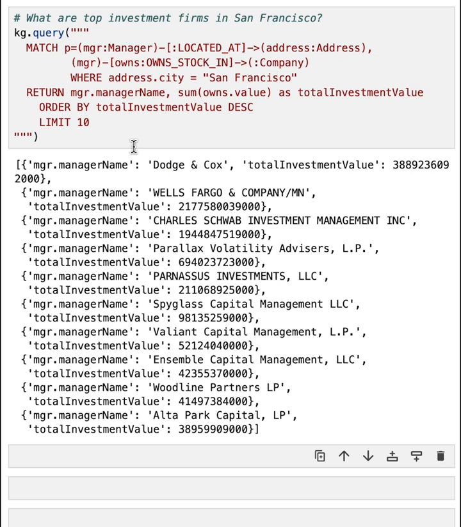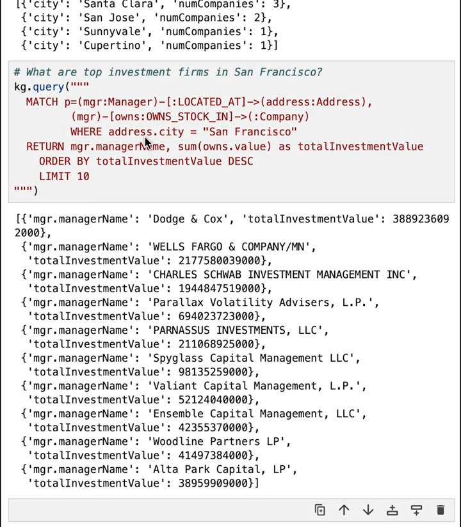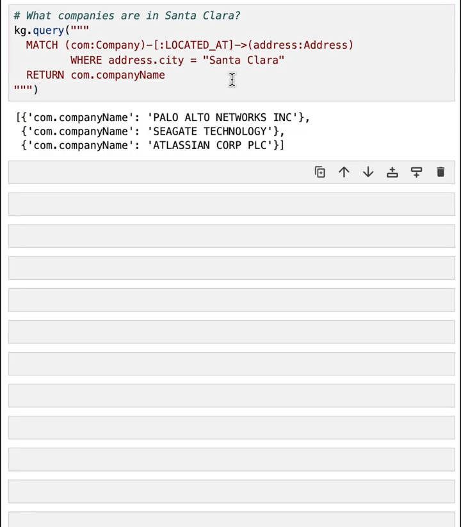Okay, some of these names you might recognize. Some of these are pretty unique, at least to me, but the numbers are pretty impressive. So those are the top investment firms in San Francisco. If we look back here at the companies, for this sample set, we had most of them in Santa Clara. Let's figure out who those companies are. This is pretty straightforward. We're going to match from the company that they're located at an address where the address city is Santa Clara. Give me those company names. Palo Alto Networks, Seagate Technology, and Atlassian Corporation.